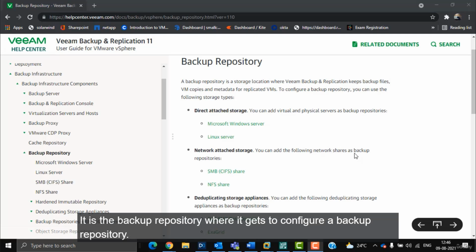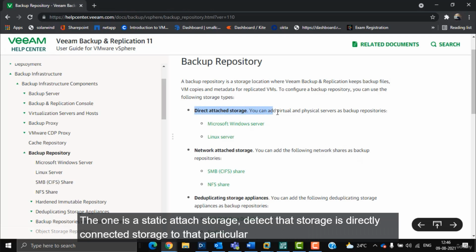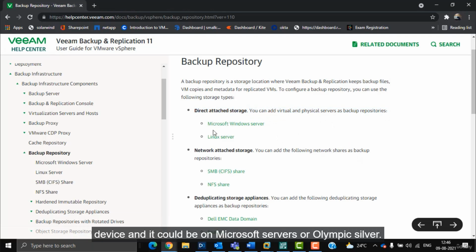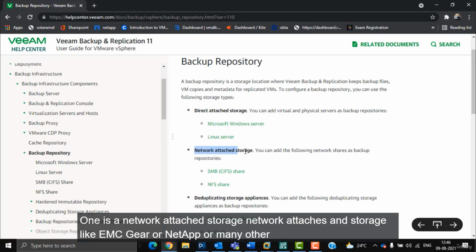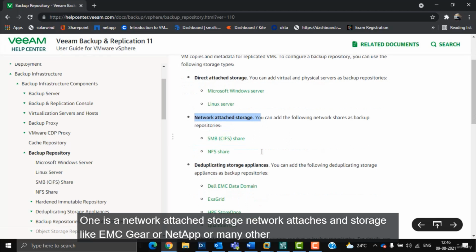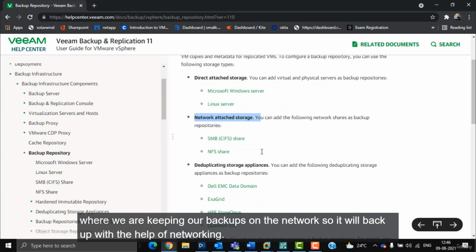To configure a backup repository, we can use the following types. The first is direct attached storage, which is storage directly connected to that particular device. It could be a Microsoft server or a Linux server. Another is network attached storage, a NAS storage like EMC, Isilon, or NetApp, where we keep our backups on the network, so it will back up with the help of networking.